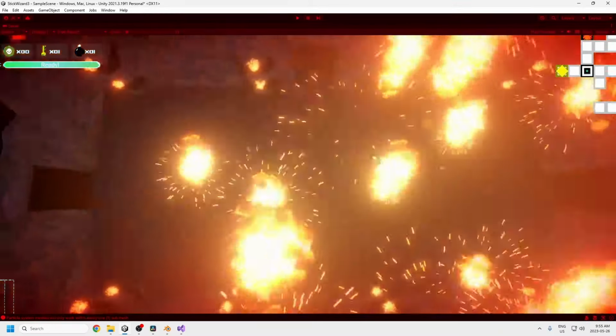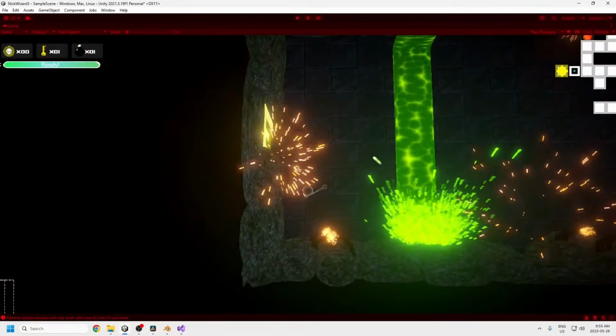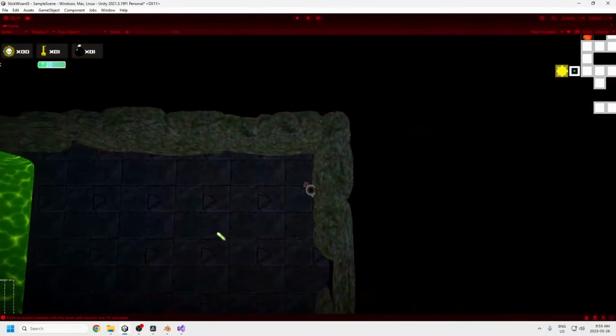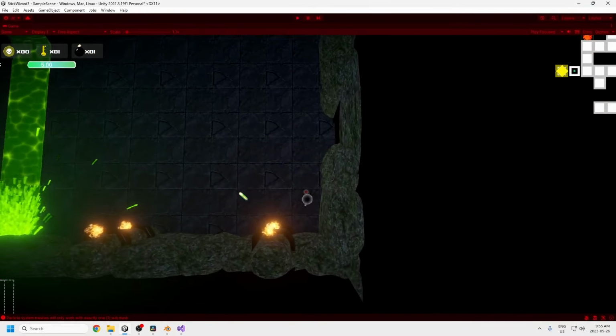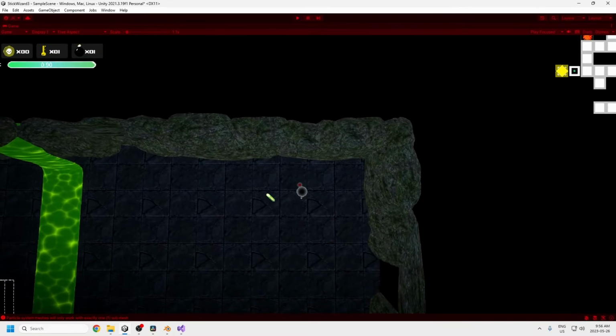Okay. So you can see here we have, oh shoot, it put me through a door. So we have this cool meteor shower effect going. And this is pretty much all I did to make the meteor.